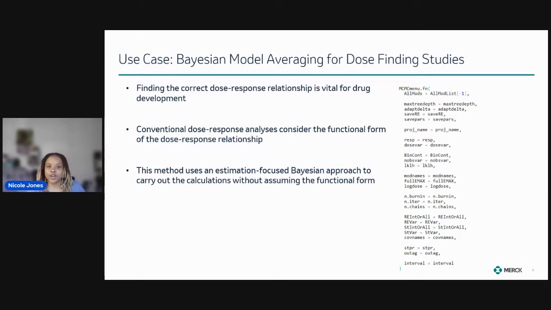As we know, finding the correct dose-response relationship is vital for drug development. Conventional dose response analyses consider the functional form of the dose response relationship, but we may never know what the true functional form is. So this limits the abilities of these traditional analyses. With this method, we use an estimation-focused Bayesian approach to carry out the calculation without ever assuming the functional form.